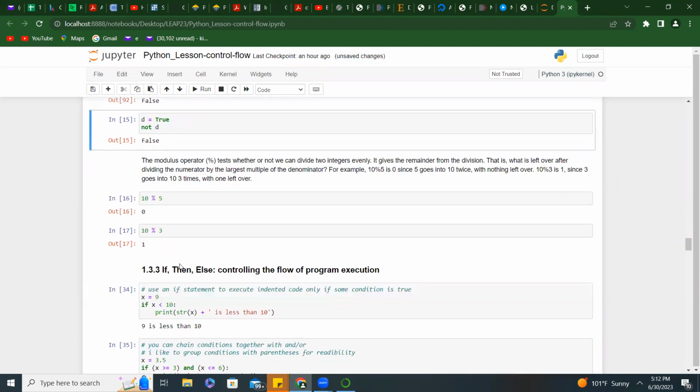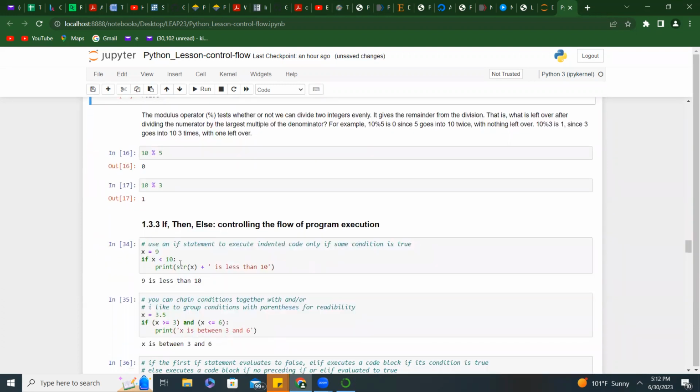Okay, let's go. Last time we spoke about the modulus, right? The modulus tests whether or not we can divide two integers evenly. To tell us if you can divide an integer evenly, it gives the remainder from the division. That is, what is left over after dividing the numerator by the largest multiple of the denominator. So in this case, when you take 10 divided by 5, what is it?